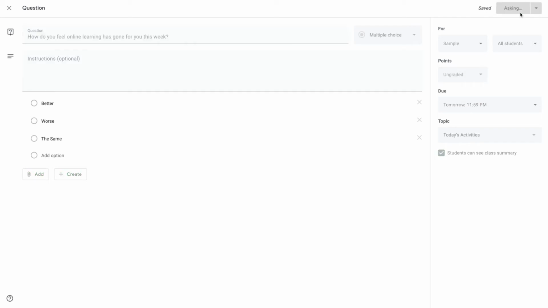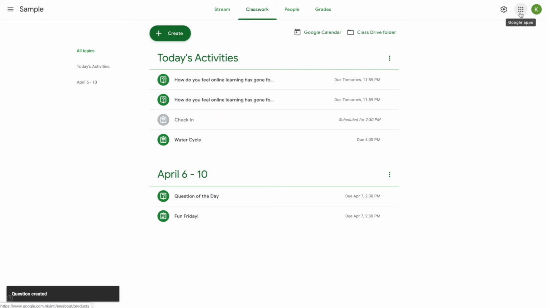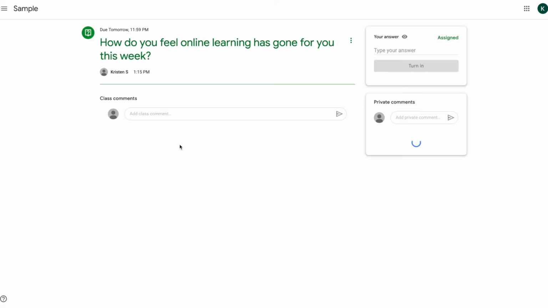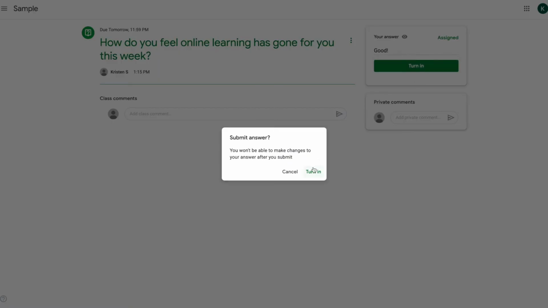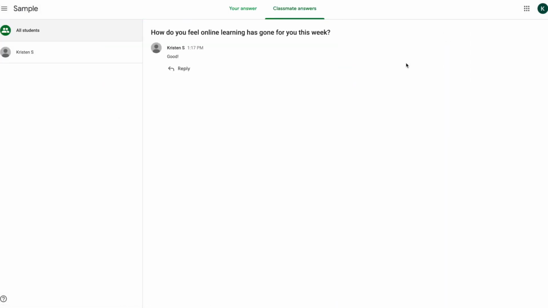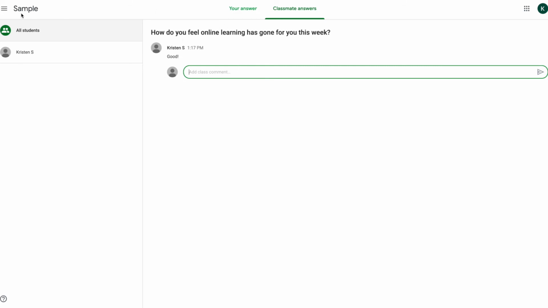Now let's take a look at what this looks like from the student's perspective. When I come into my classwork stream, I can see my two questions. I click View Question, then up in the top right-hand corner is where I need to type in my answer. My answer for this is "good." Then I click Turn In, it posts it, and then I can go ahead and see other classmates' responses, but no one else has responded to this question yet, so there's nothing for me to see. I can also add additional comments on my own.